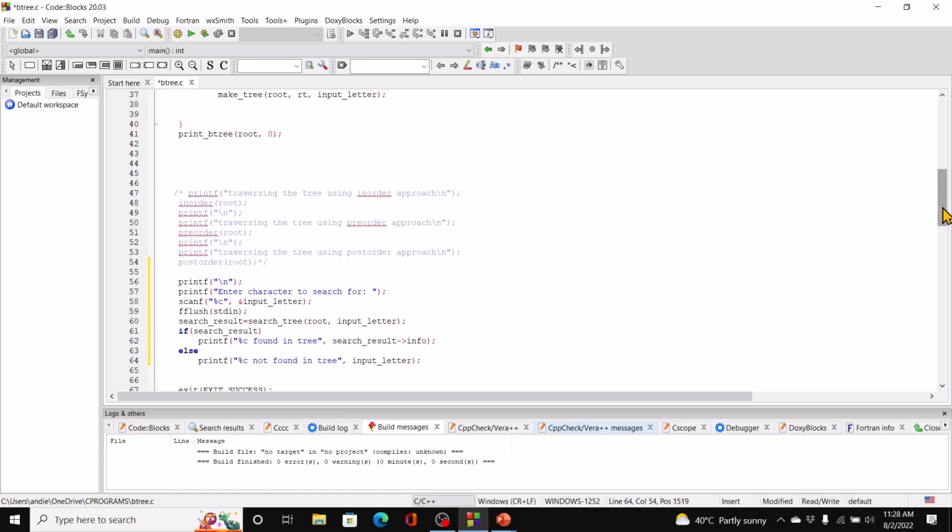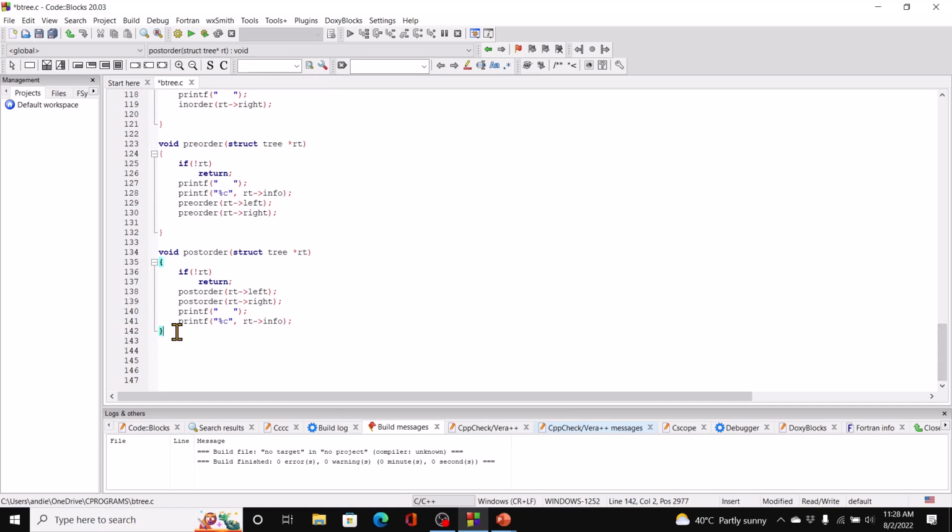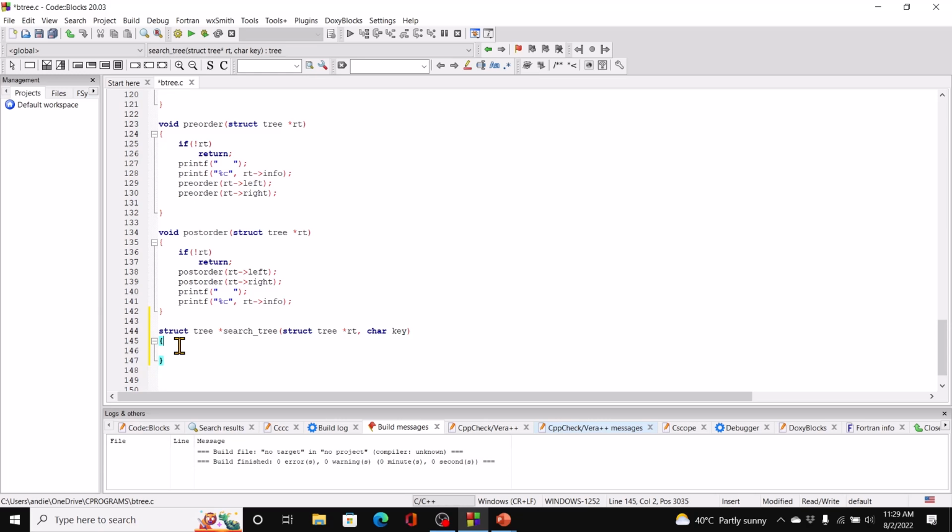That's all. Now we need to write the function itself. So you can put in the function anywhere. I'm just going to put it last here. So this will be struct tree star searchTree, and that will take in the parameters struct tree star rt and char key. And within this function, we'll first check if root is null. So if not rt, which means root is null, then return root.